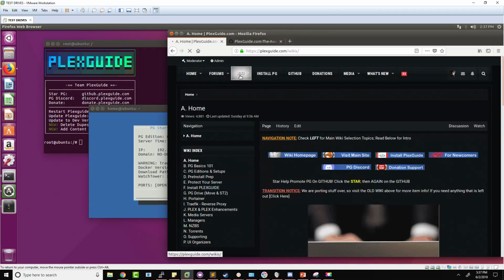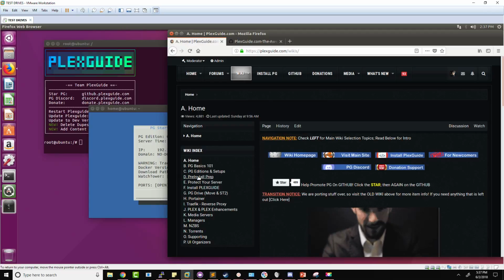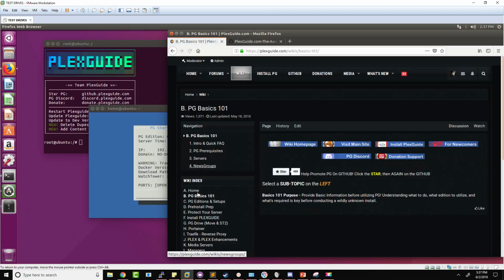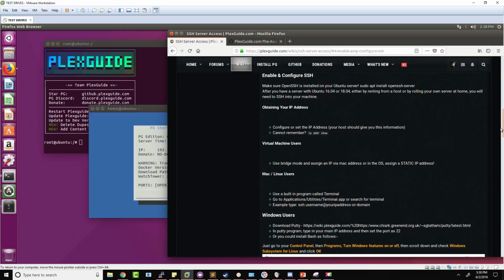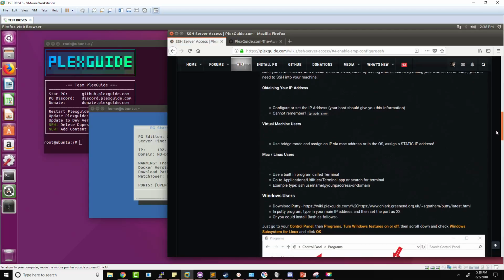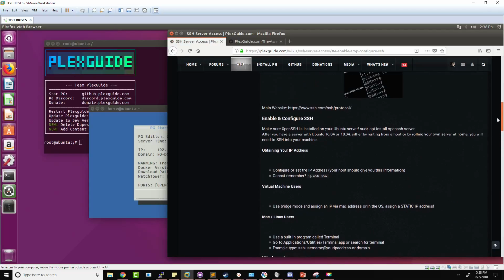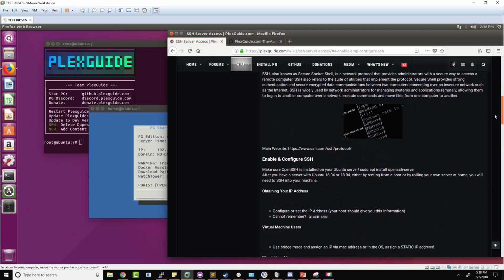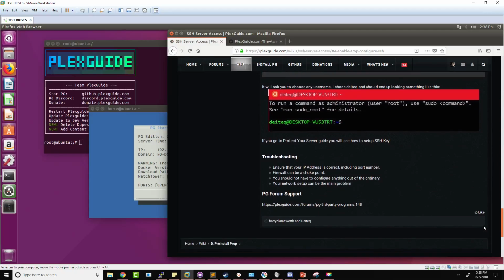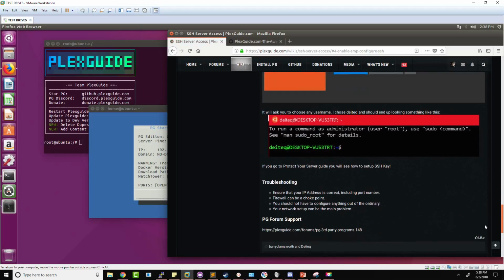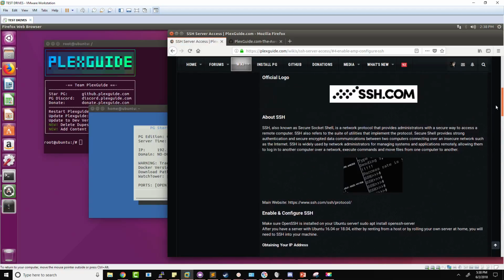So let's go over to the Wiki. Let's go over to basics, prep install. Here we go. SSH server access. Enable, configure SSH. And here we go right here. My battle buddy figured out a great way for you to access your machine instead of using Putty. It's actually using Ubuntu's VM for Windows 10, which is actually pretty ingenious. I should have thought about that.